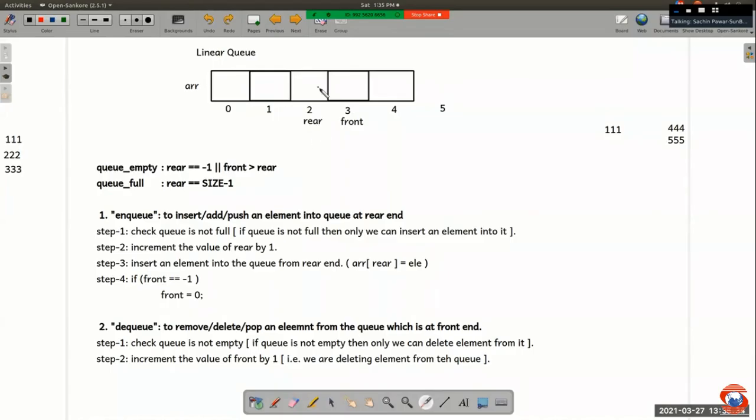Now, if I want to insert one more element, can we insert one more? Yes, because Q is not full. Is the value of rear equal to size -1? No. So, increment the value of rear by 1. Then insert an element at the rear position. Is the value of front equal to -1? No.